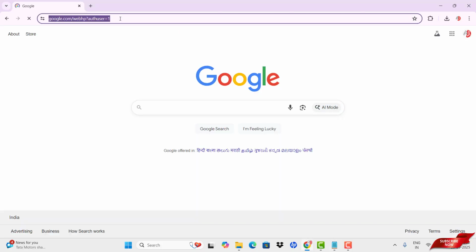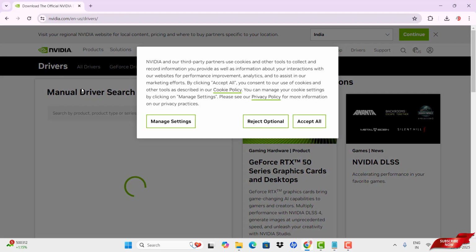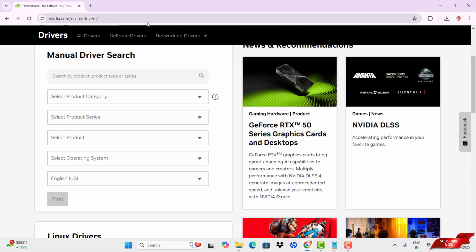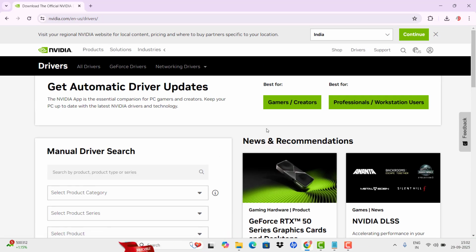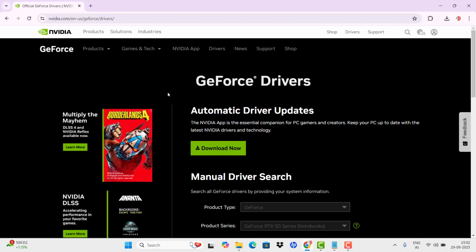So please copy the link in the description given for Nvidia, AMD and Intel. Based on your graphics, copy the link from the description, paste it in the browser and download as per your system specifications.